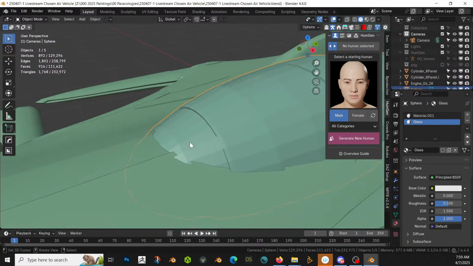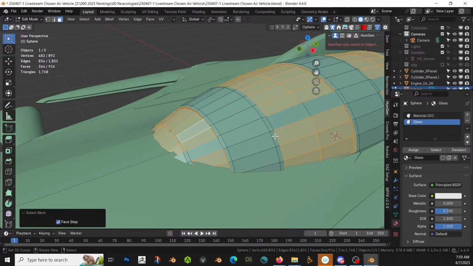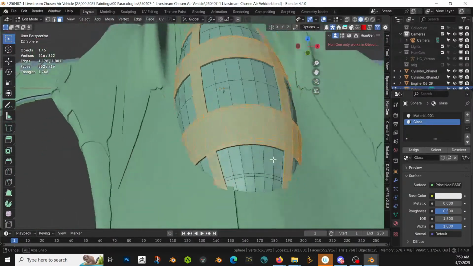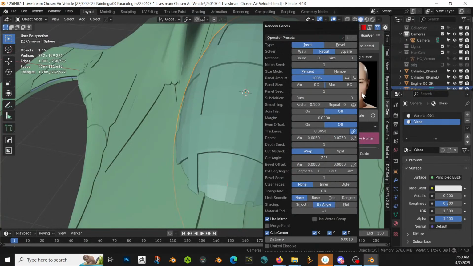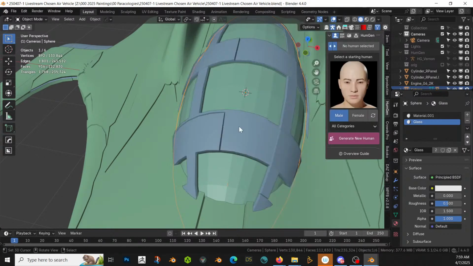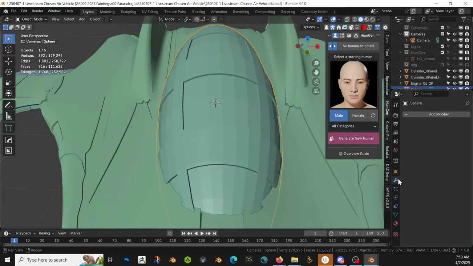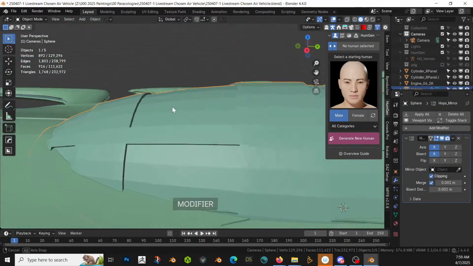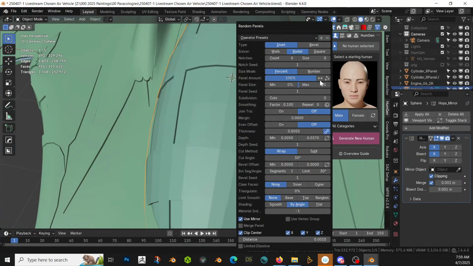Anyway. Tab. We're going to select glass and plus. And we're going to invert our selection. And panels. Is it mirrored? It's not mirrored. It needs to be mirrored. Now, panels.